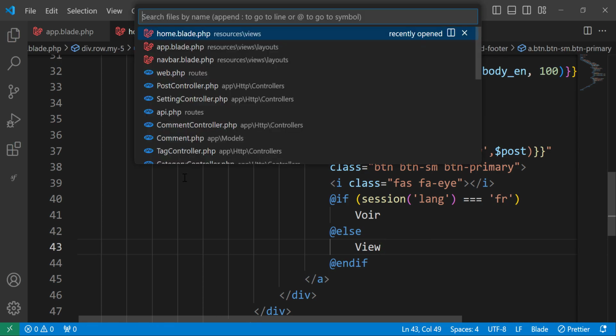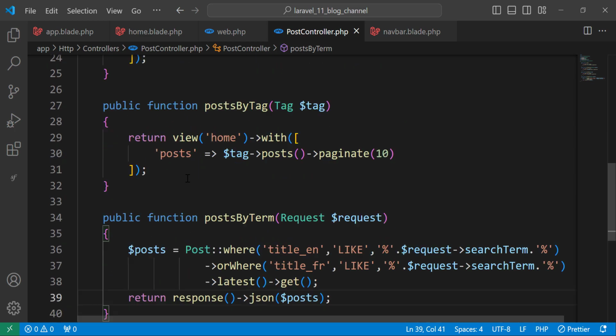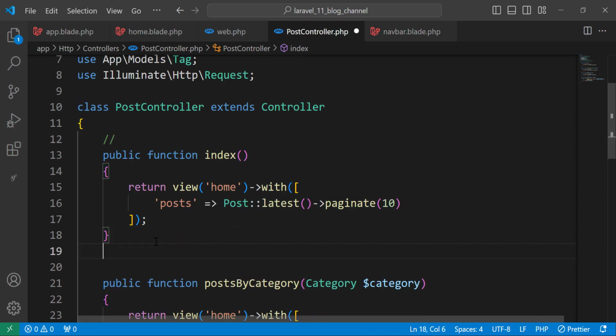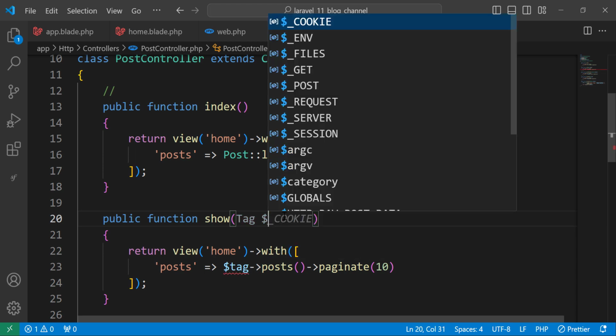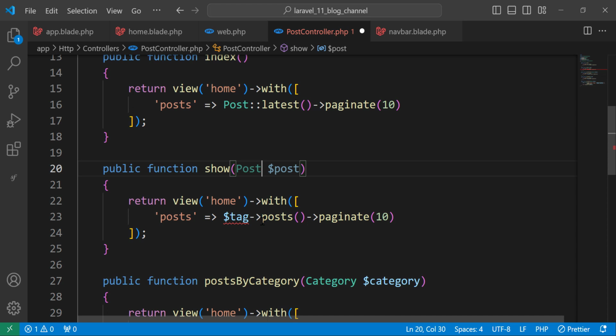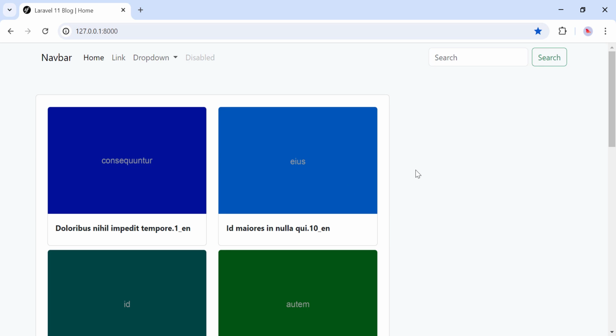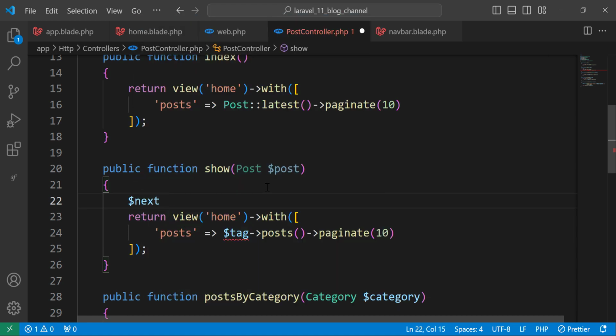So let's save, but, as I said, we did not add the route and also the function. So let's find the function here, copy, paste. Let's name it show, and we will get the post. And let's use the post model. And once we have the post, we will return it. But we need to first check and return the next and the previous posts, because when the user moves, for example, if I click on this post and view the post details, I want to display the next and previous posts.